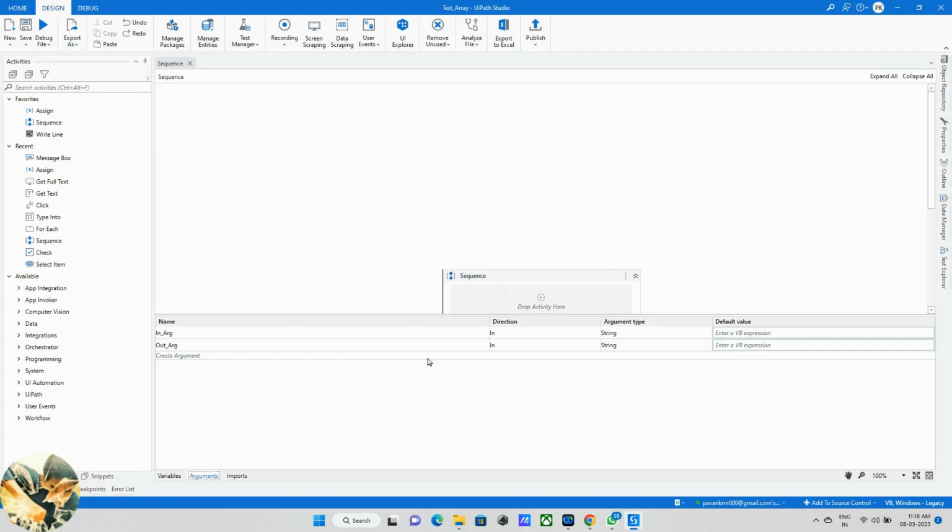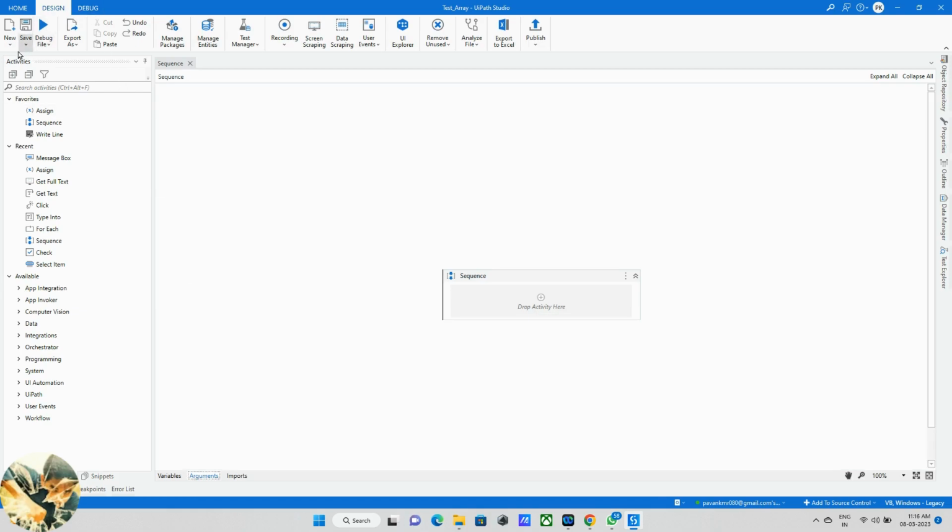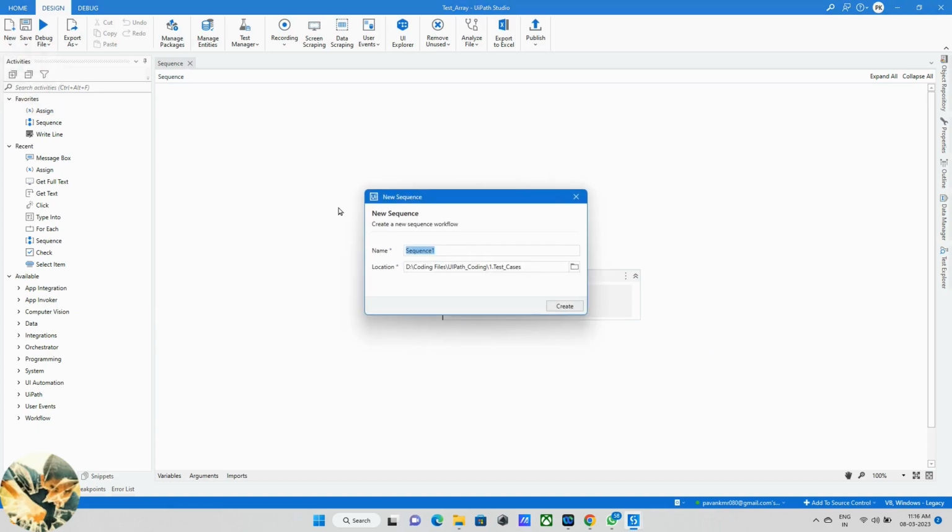Basically arguments have three types: one is In, another one is Out, and one more is In and Out. The property, as of now, we are not using anything. So we'll focus on In, Out, and In and Out. Right now I'm creating one more extra sequence here. So make it In as sequence one as it is.